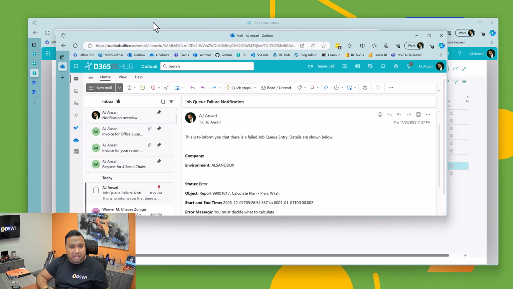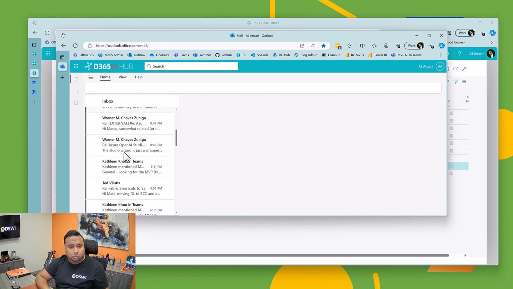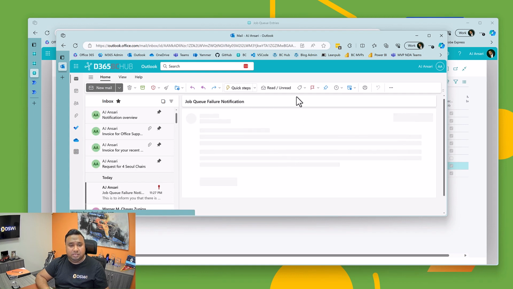If I were to go back, or even refresh this page in case something else has been shown, I'll notice that nothing else should be coming. That other 699 failure, the requisition worksheet one, will not be something that is ever going to result in an email, because we excluded that in our conditions.